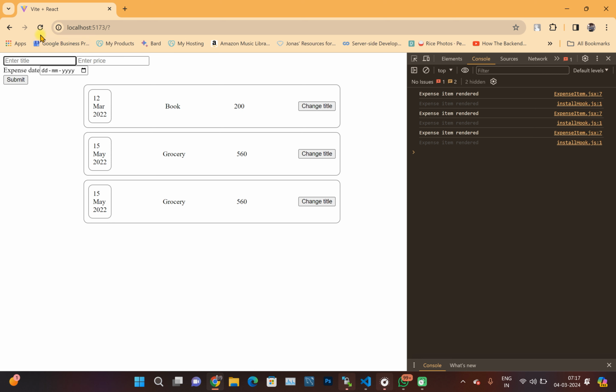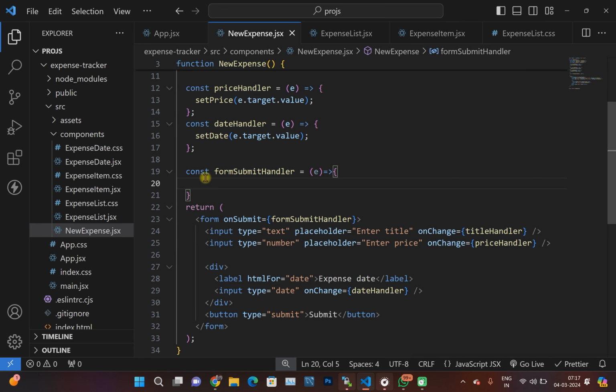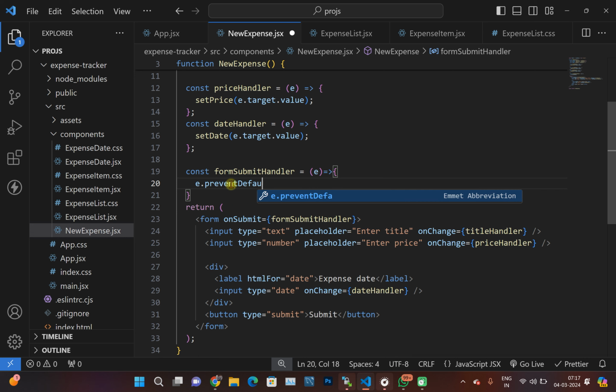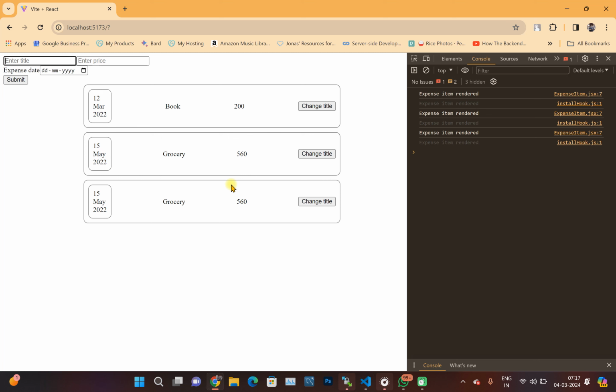We want to prevent the page from being refreshed and then pick up the values and pass them to the list. Okay, so in order to prevent the page refresh, you can stop the default behavior of the form submission by doing it like this. You can simply write e.preventDefault. So this will stop the page refreshing. Clear?